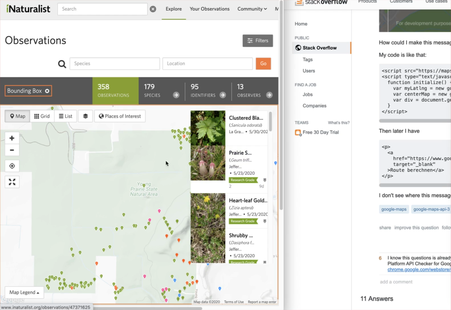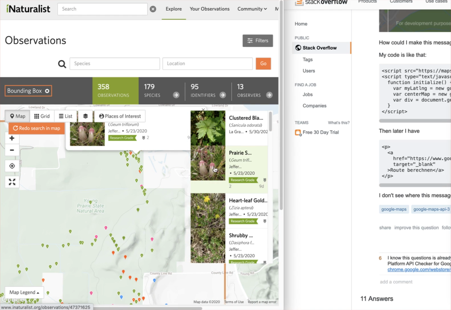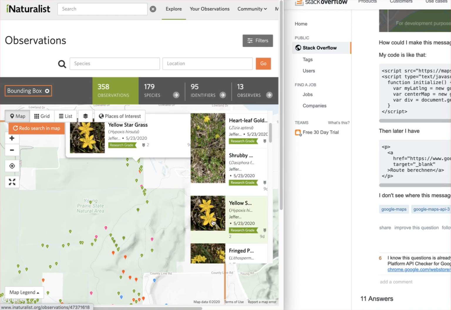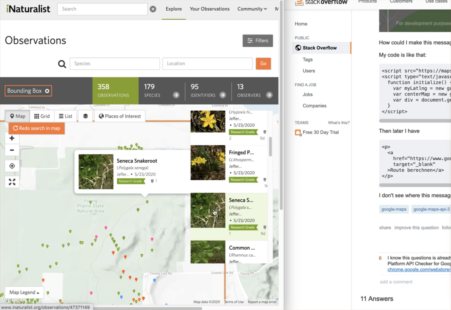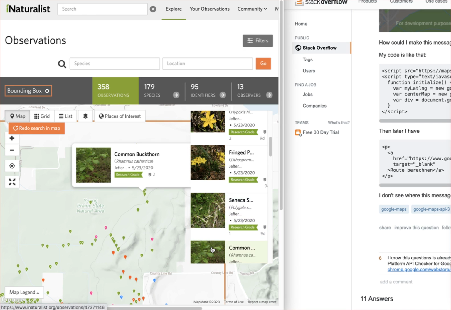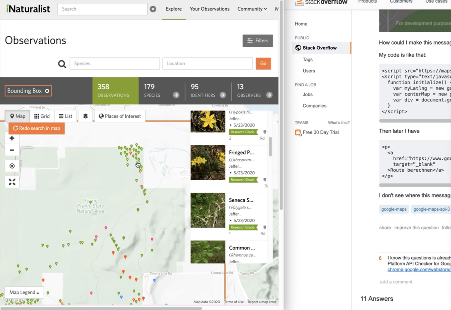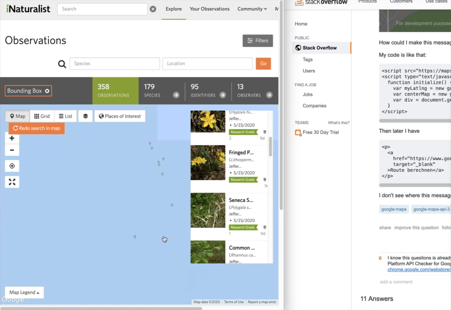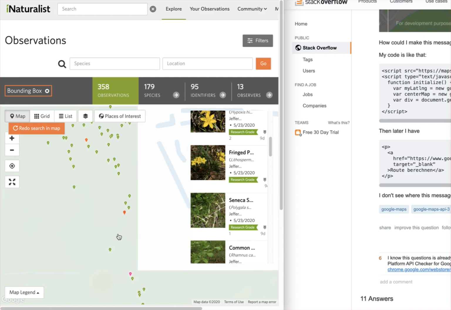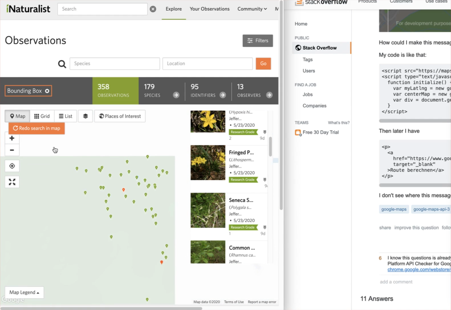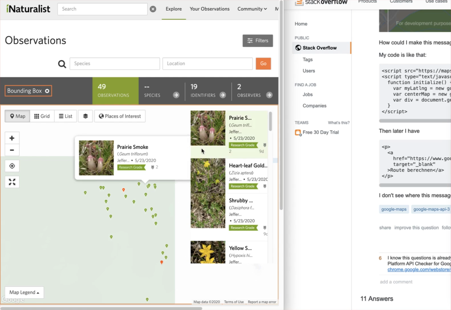All right, prairie smoke over here. Zizia, stargrass, Seneca snakeroot. That's exciting. All right, so somebody spent a lot of time up in this little corner over here. That might be the location of interest. Let me just get a little greedy and go really fine into this location and see what kind of plants have been found there.